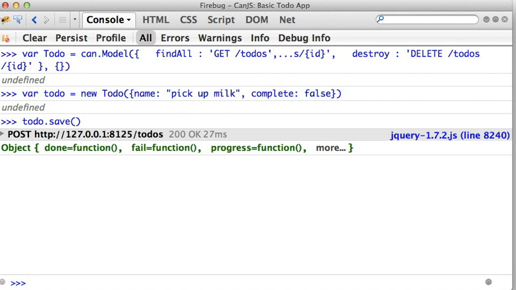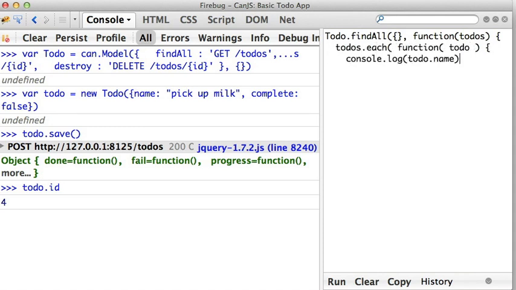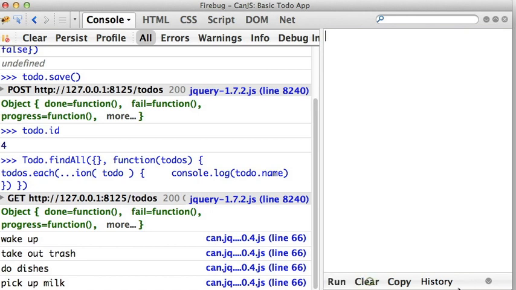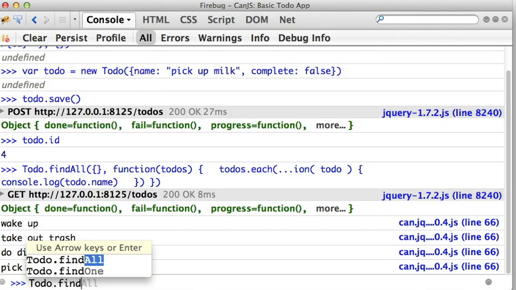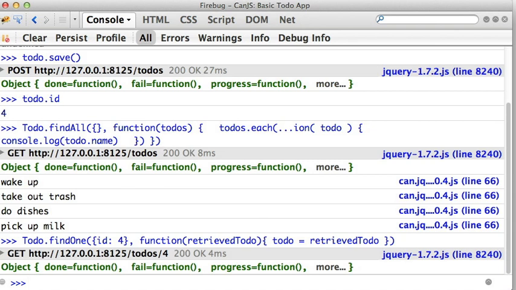Notice how it posted a request to the to-do service, and the server gave us back an ID property. To get all to-dos, call findAll. Here I'll log each retrieved to-do's name. Notice how findAll made a GET request to our to-do service. To get an individual to-do, call findOne. Notice how it makes a request to to-do/4.